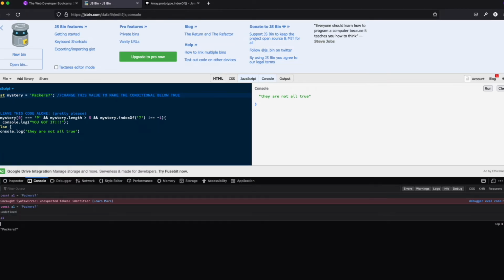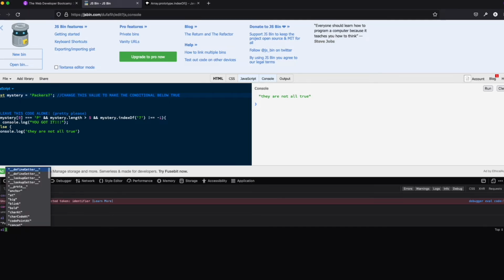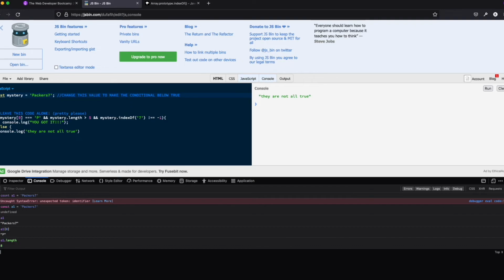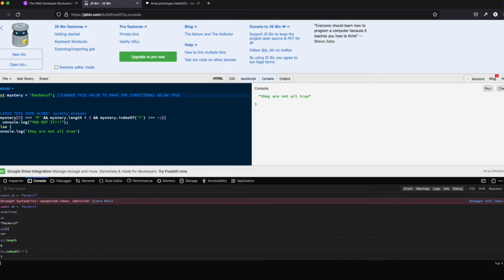Okay, cool, so we have A1, it's Packers with a number 7, well, the string of a number 7 at the end. So let's see if all these things match. A1 of 0, capital P, so that's true. A1 dot length is 8 now, so that's still bigger than 5. And we'll do a1.indexOf, and we'll do 7.